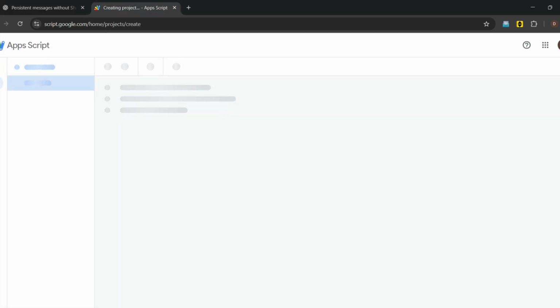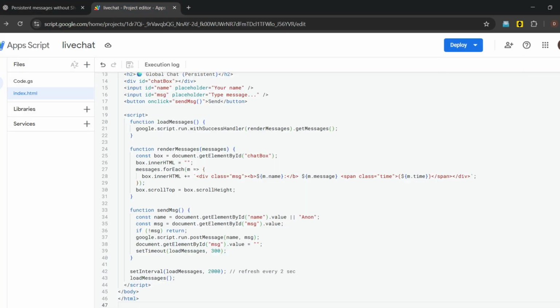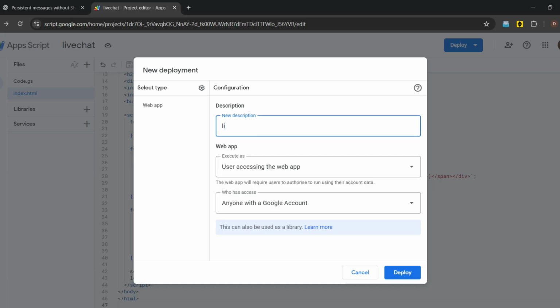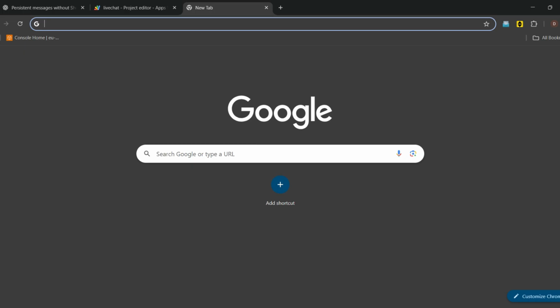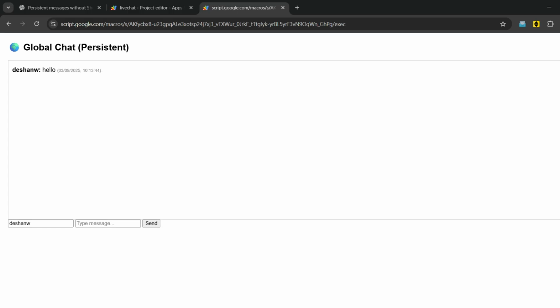I did what ChatGPT asked me as it is and pasted the code and HTML it provided. Then I deployed it as a web app providing access to anyone with a Google account. Then I got a basic chat interface working. A text box, send button, messages are appearing. The UI was very basic, but the functions are there.